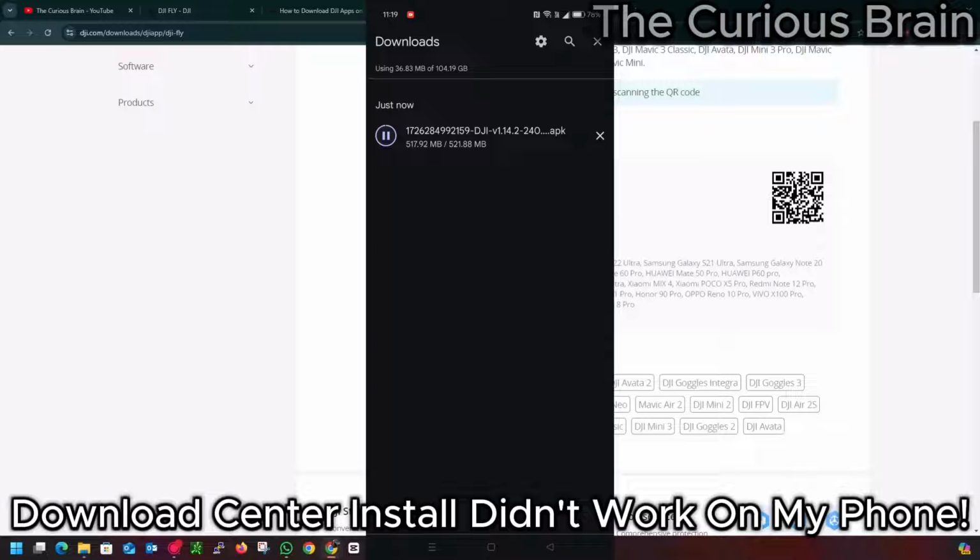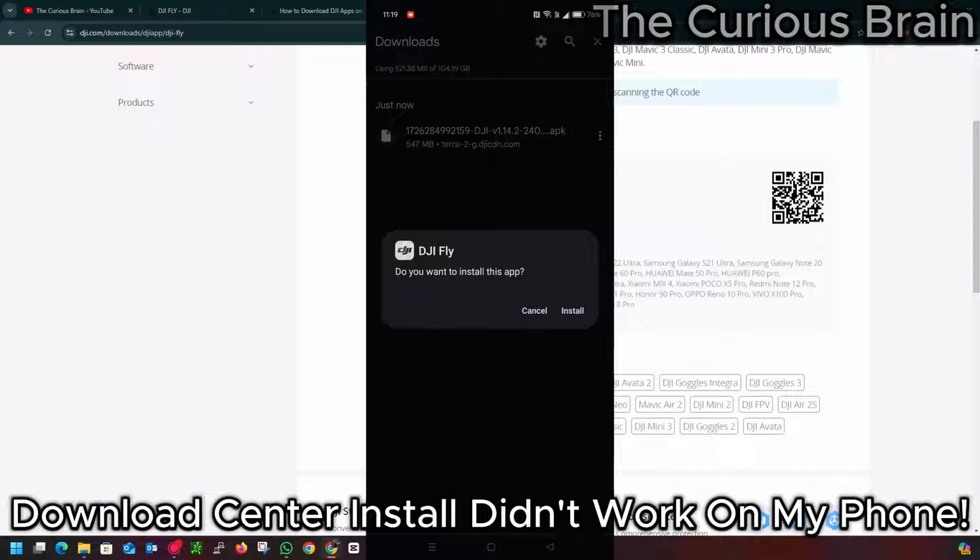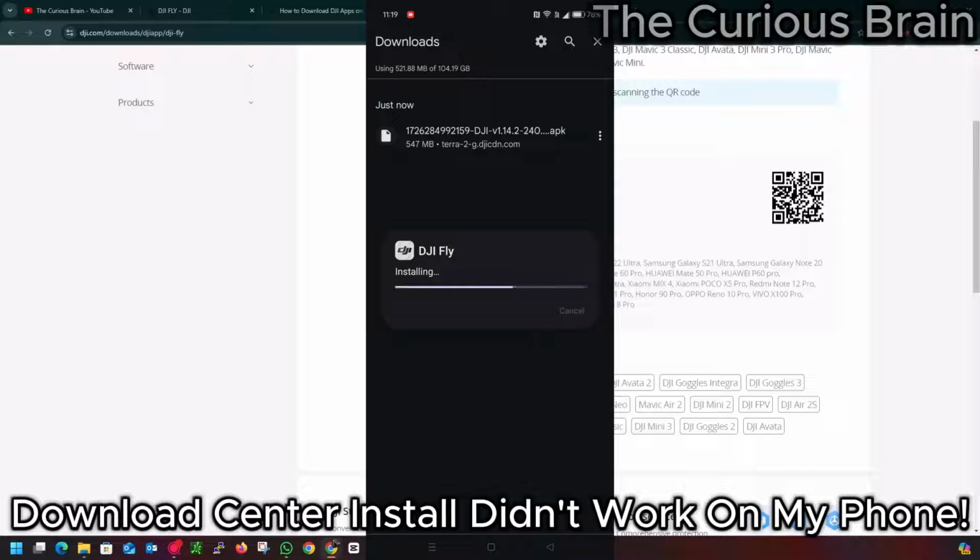There we go. All right, so once it's done downloading, simply click on this download, and here, yeah, it's trying to start the installation. And you simply just, of course, hit install or whatever. And yep, now it's installing the DJI Fly app.